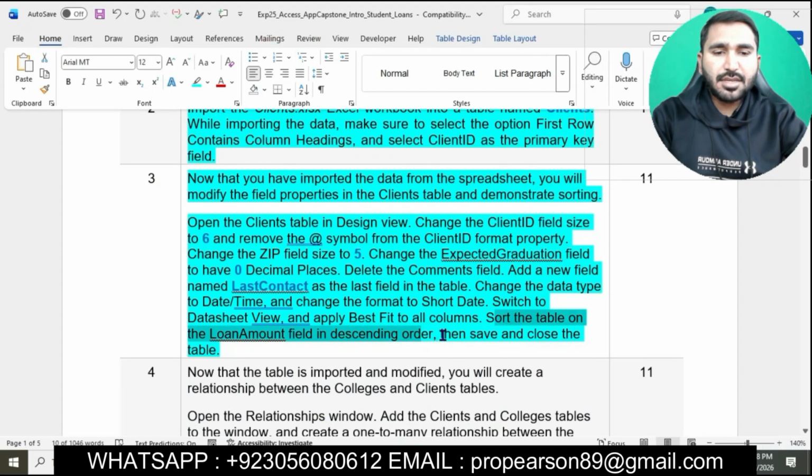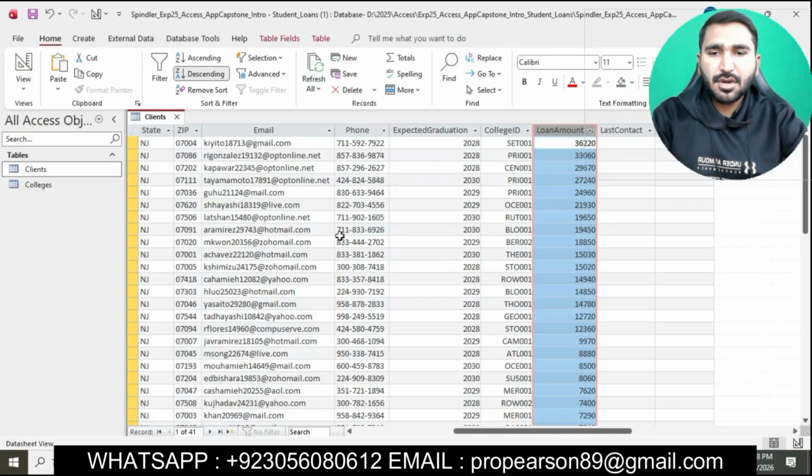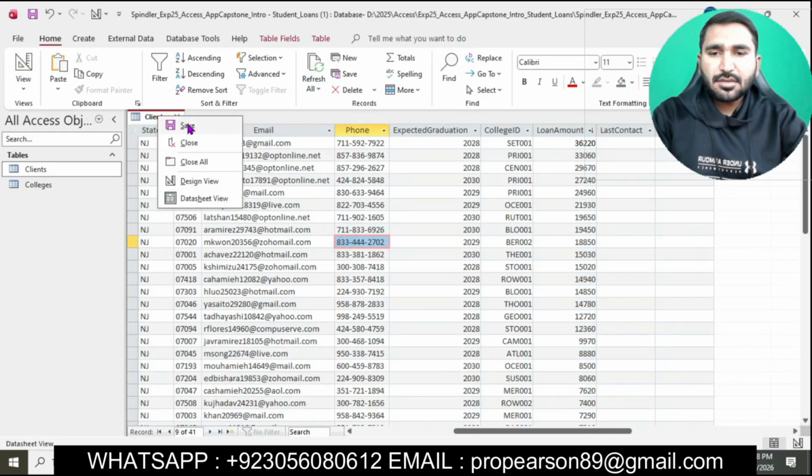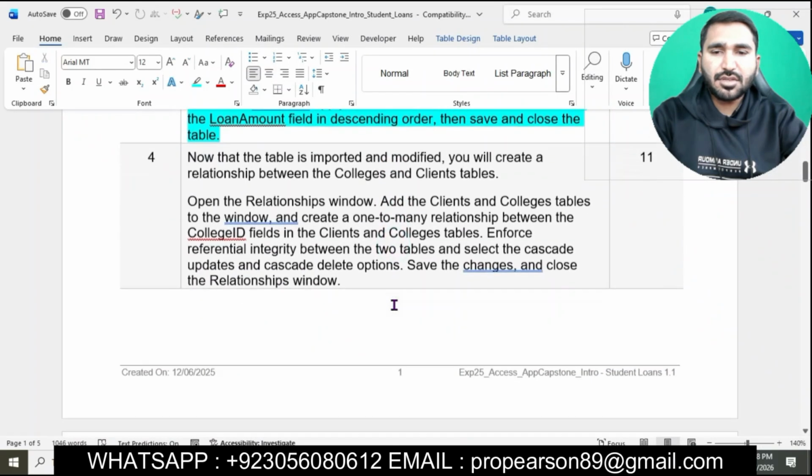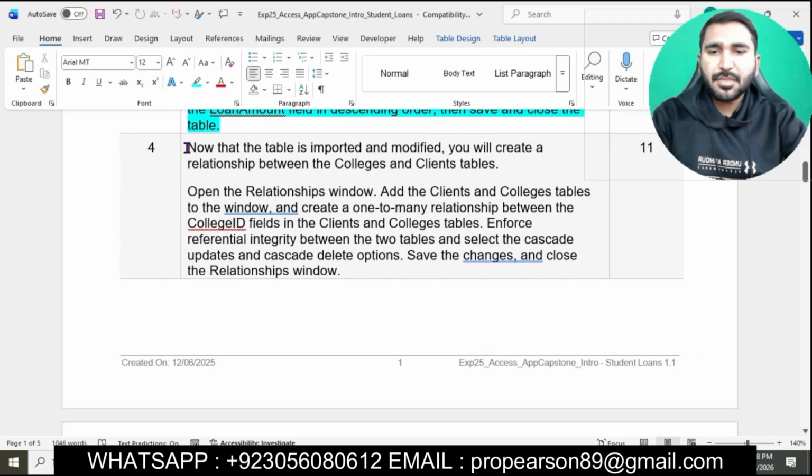Okay, then save and close the table. Simply we will save this table and close this table. Right click on clients, save this table, right click on this, close this table. Okay, this question is done now, so we will move on. Next question is question number 4 of this assignment.